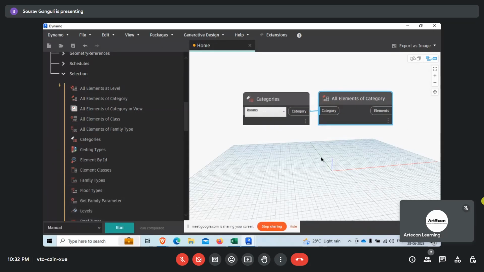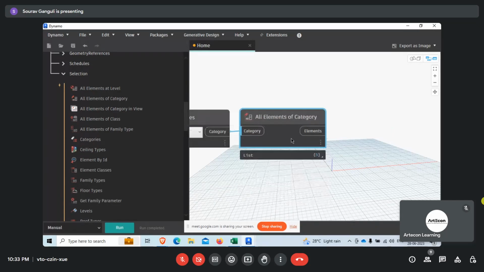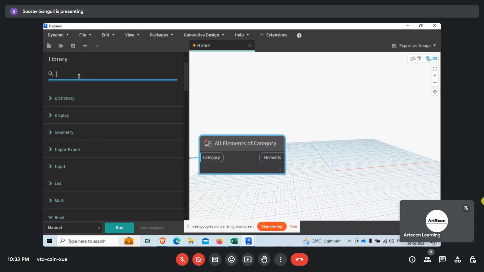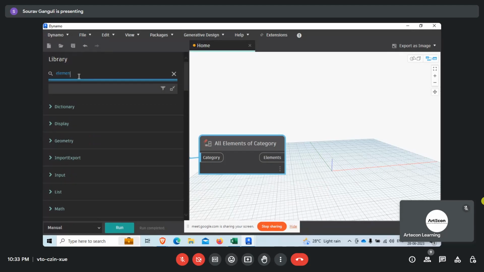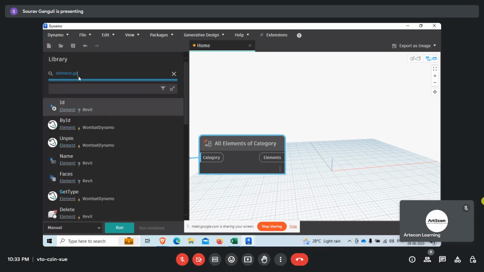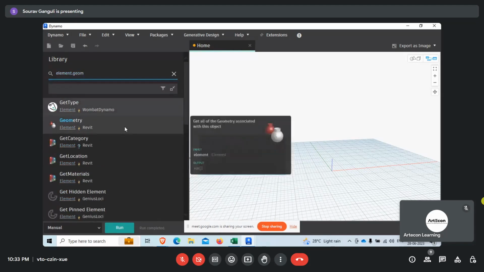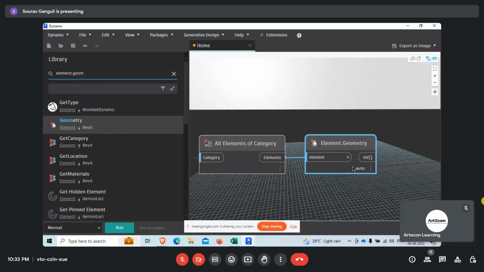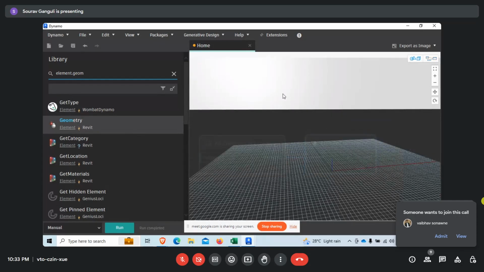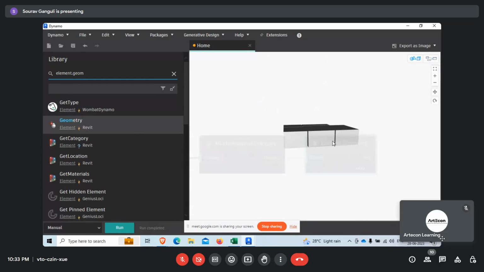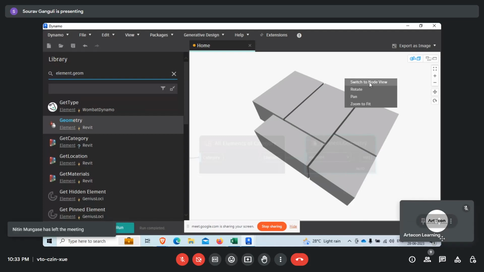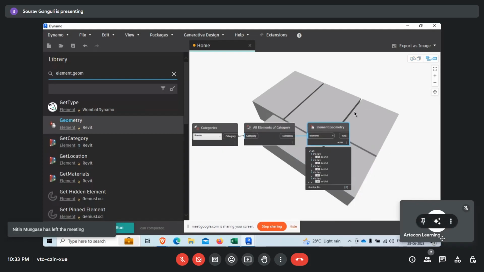Manual, run. So we got all the 5 rooms that are there in the model, but we still don't have their geometry. In order to obtain that, we need to get each element geometry with the element.geometry command. Now if we switch to geometry view, we can see we have the 3D of all the rooms that were there in our model. Now we can process this further and obtain more information from the model.